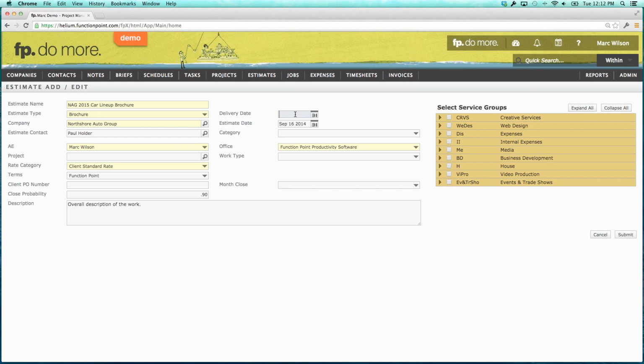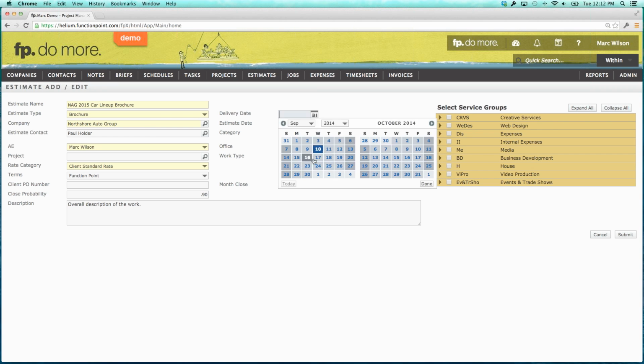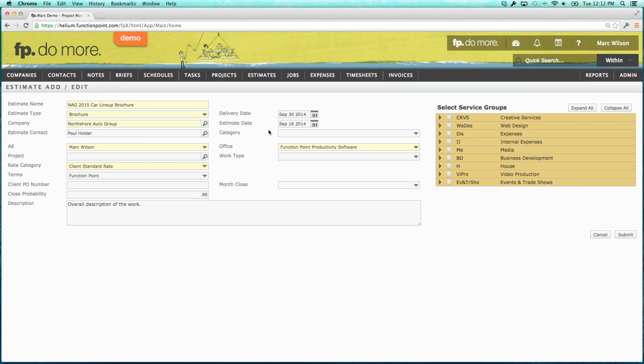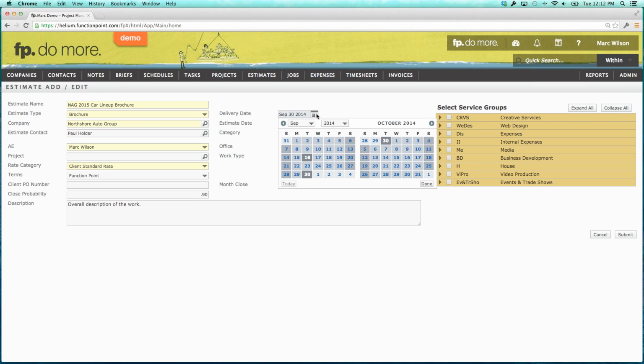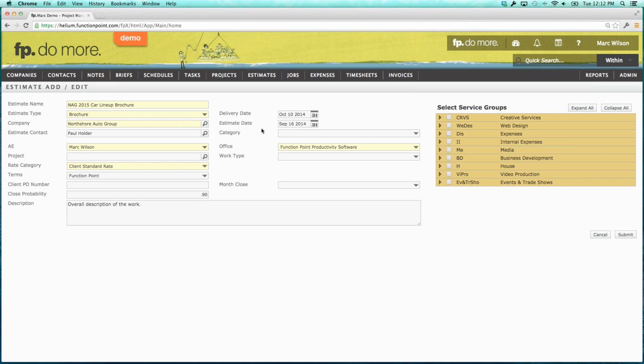Delivery date. The delivery date is the due date of the work should the estimate be approved. It's not necessarily the date for when you expect the estimate to be approved. And I have seen it used that way, and if you're diligent about it, you can use it that way. So if I said, okay, well, I need this item approved by the 30th, and then when they approve it, I'm going to update the delivery date. But to be honest with you, I advise against it. Just put in the due date for when the potential work needs to be coming in to the client. So let's say that if this should be approved, then that brochure needs to be done by the 10th of October.